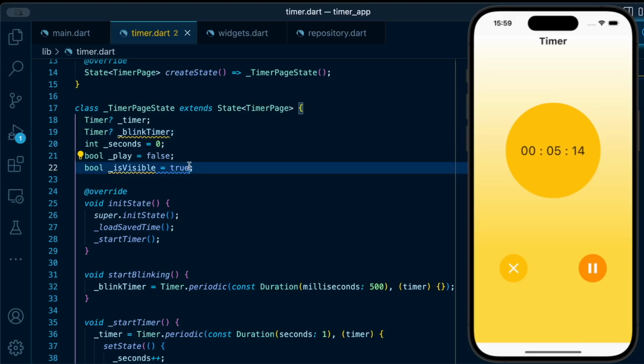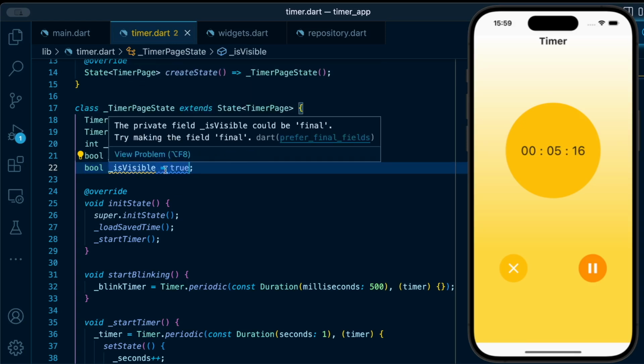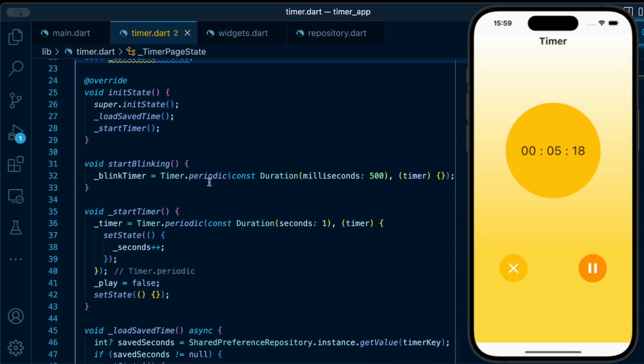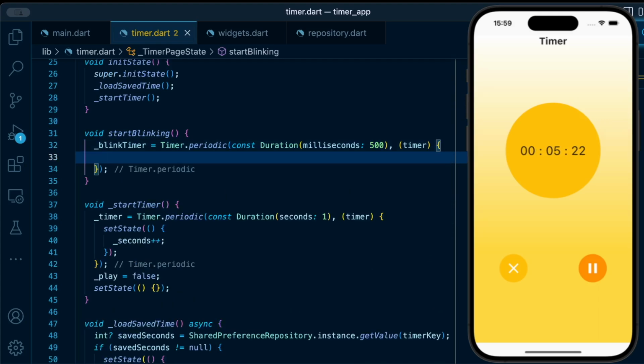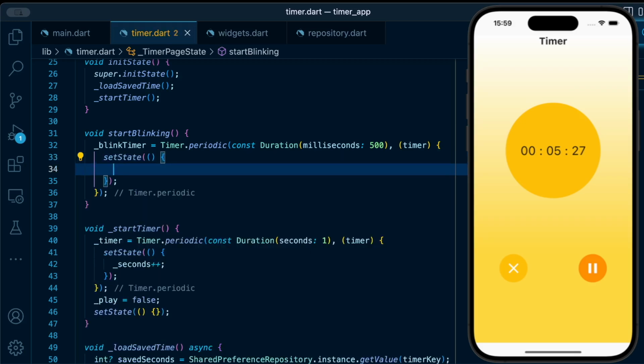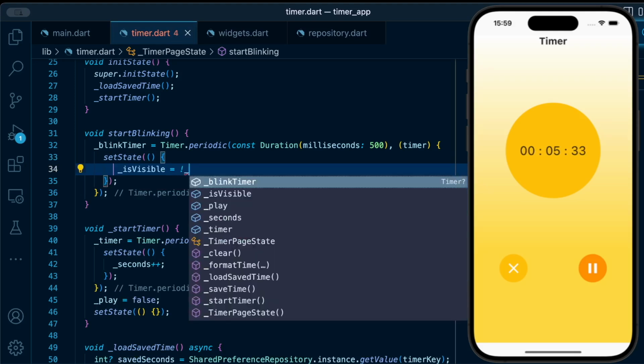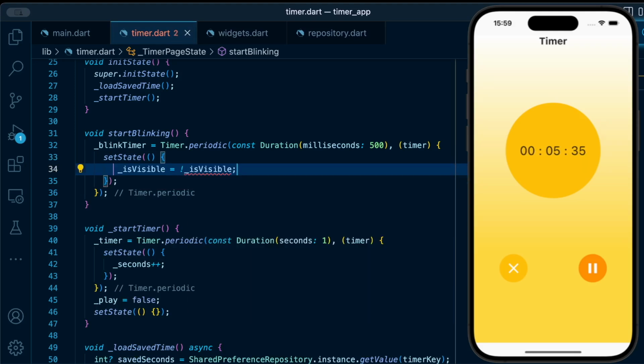Let me change this. So we'll have a boolean of isVisible, which is true. I'll proceed to set it here and say setState, isVisible equals the opposite of the current value. So if it was true, change it to false. If it was false, change it to true. Let me now show you what I mean.